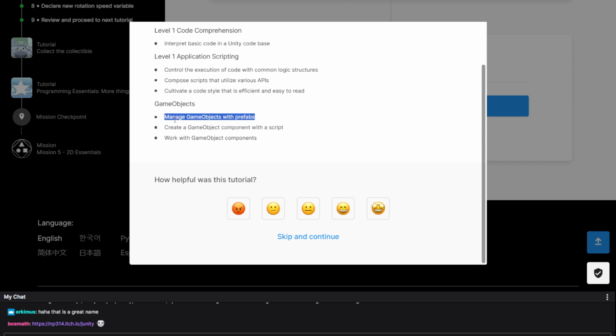Game objects. Manage game objects with prefabs. Create a game object component with a script. Work with game object components.